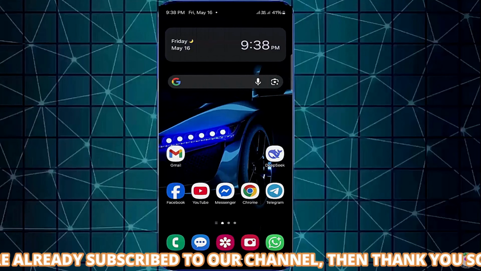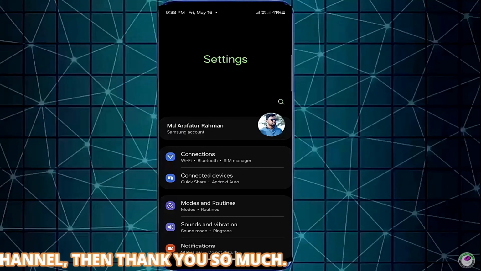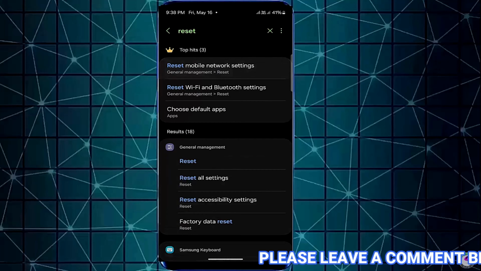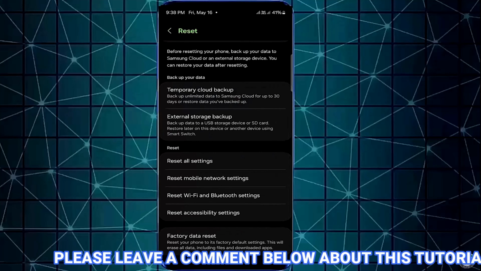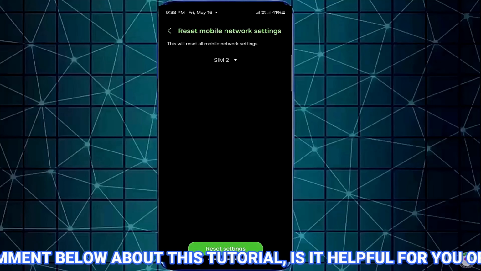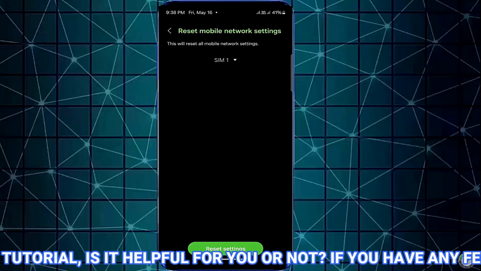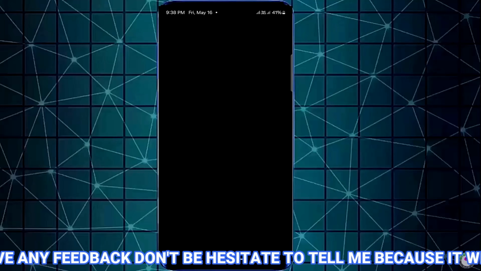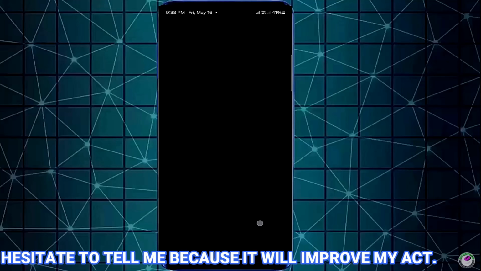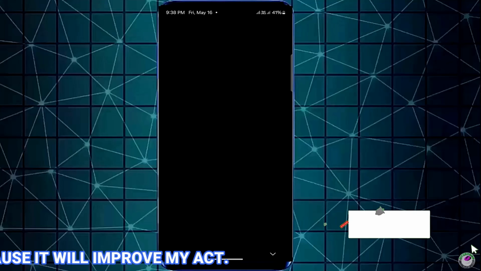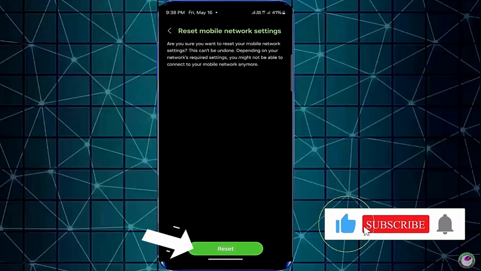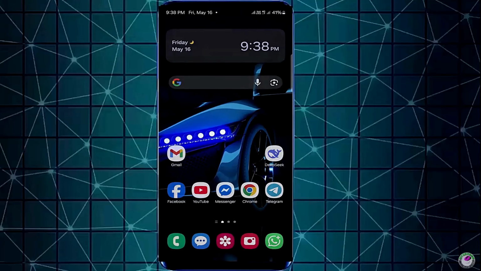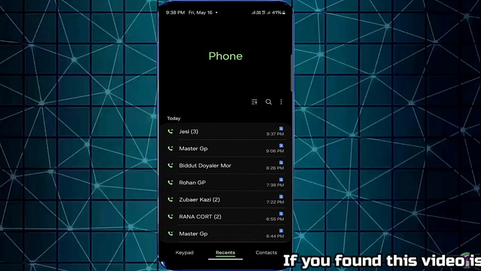Method number 3. Open settings. Search for reset. Tap on reset mobile network settings. Select your SIM card which is causing this problem. If you have dual SIM card on your phone, then tap on reset settings. This time, I hope your problem will be fixed.